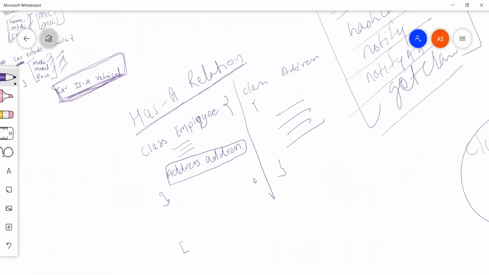How? I can say an employee has an address. Can you say this? Yeah. And what if I say employee is an address? Is it meaningful anyhow? Employee has an address, right? Yes, that is the correct one. What if I say employee is an address? It doesn't make sense, right?